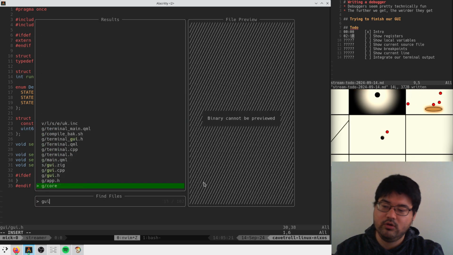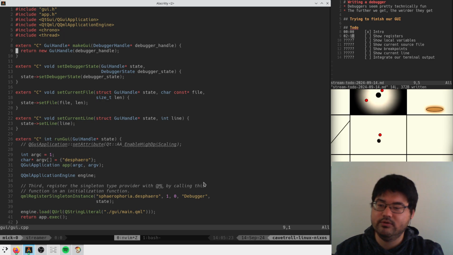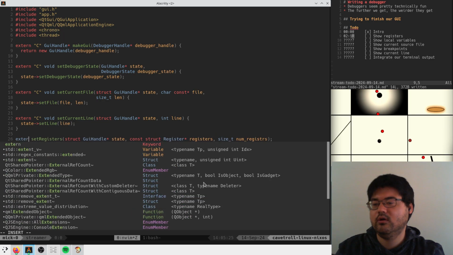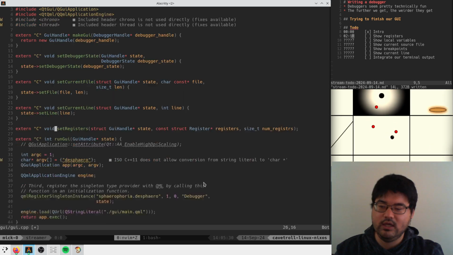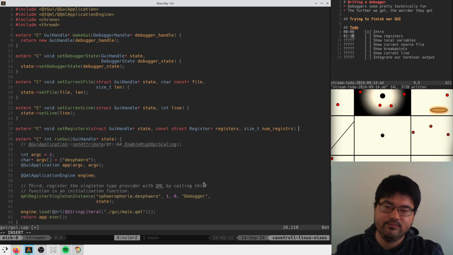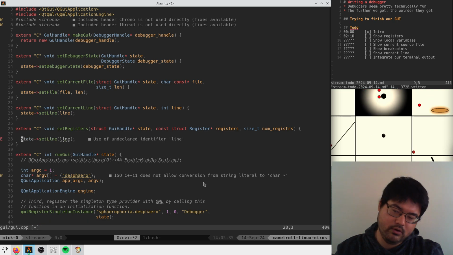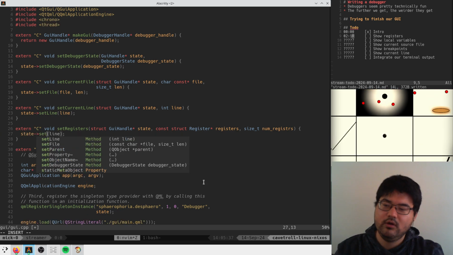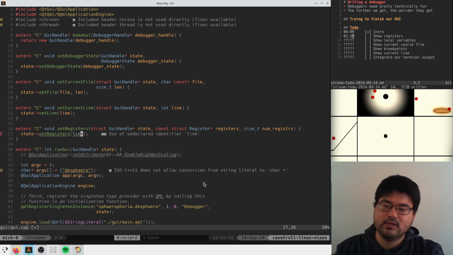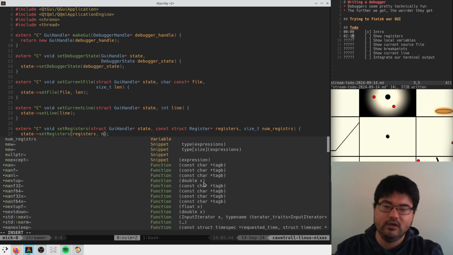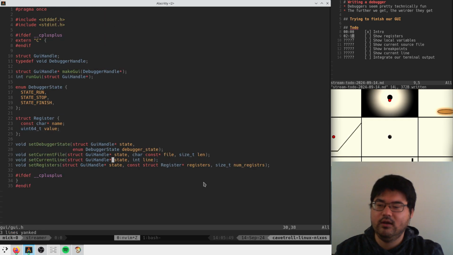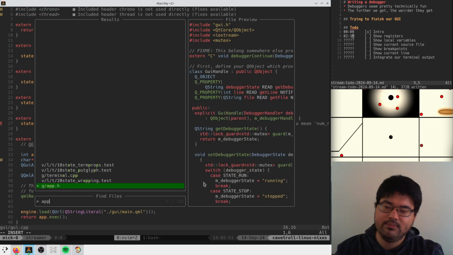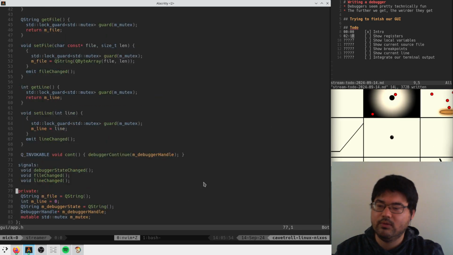Then we'll go to GUI CPP and set up our bindings, which will pipe this into the Q object that we are using for our backend. This guy will take in registers and num registers, certainly. And then this will be in app.h, I think is what we're calling it right now.